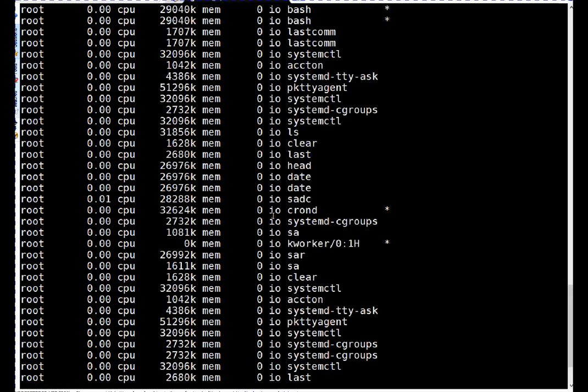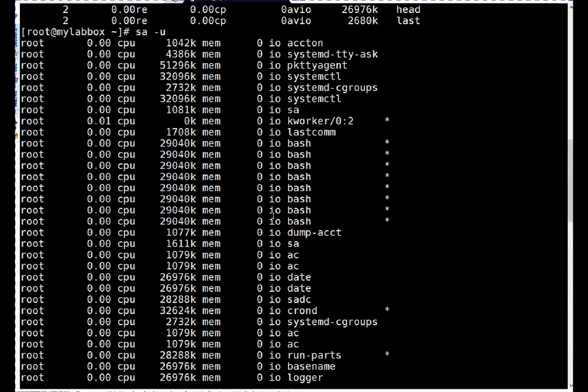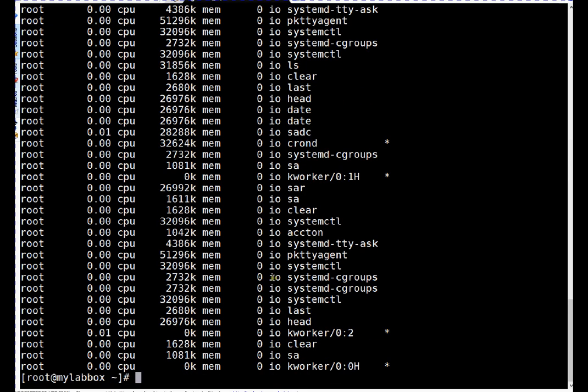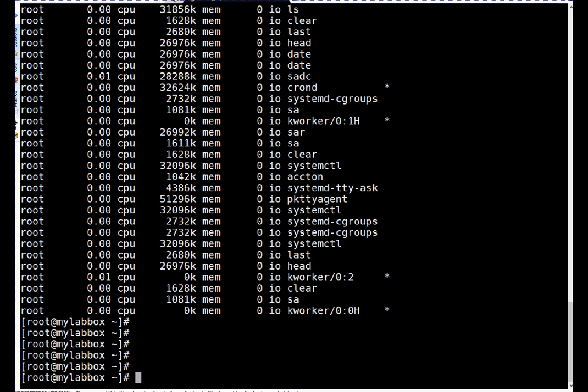So if you see on screen, all the processes are being executed by a root user, because I haven't created any other user, so I am running as root user. If there are multiple users, it will give you segregated data. Okay friends, this is the SAR, SA utility.